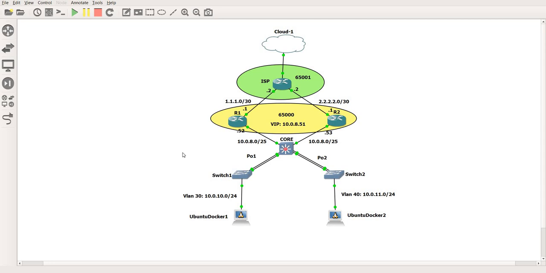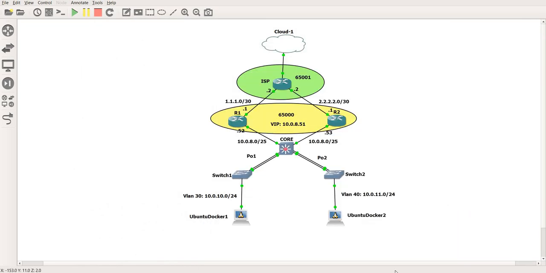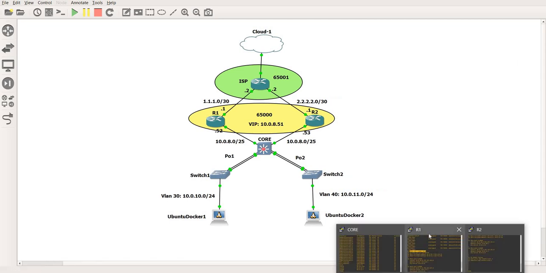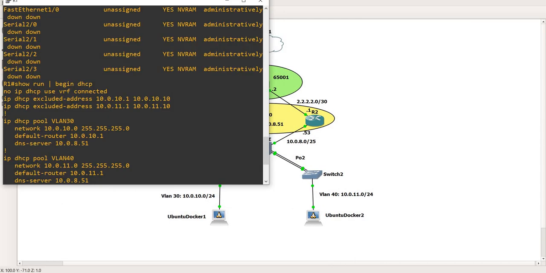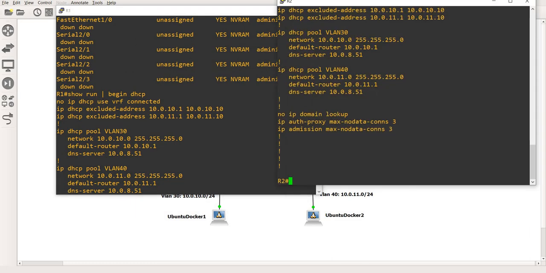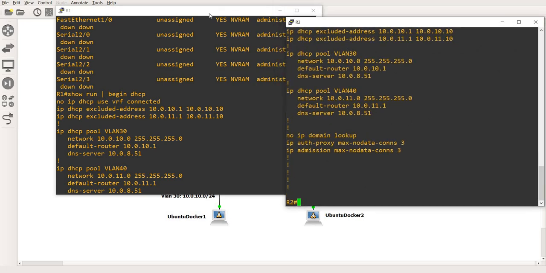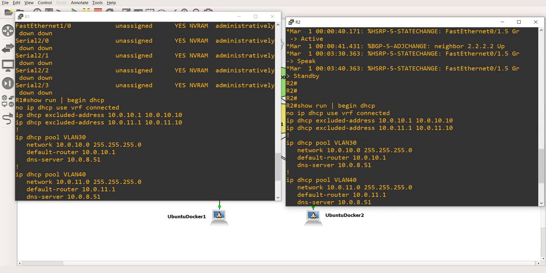Like I mentioned earlier, I already have configured the DHCP servers. In this case, the DHCP servers are R1 and R2. I'm going to show you the configurations that I did on both routers.